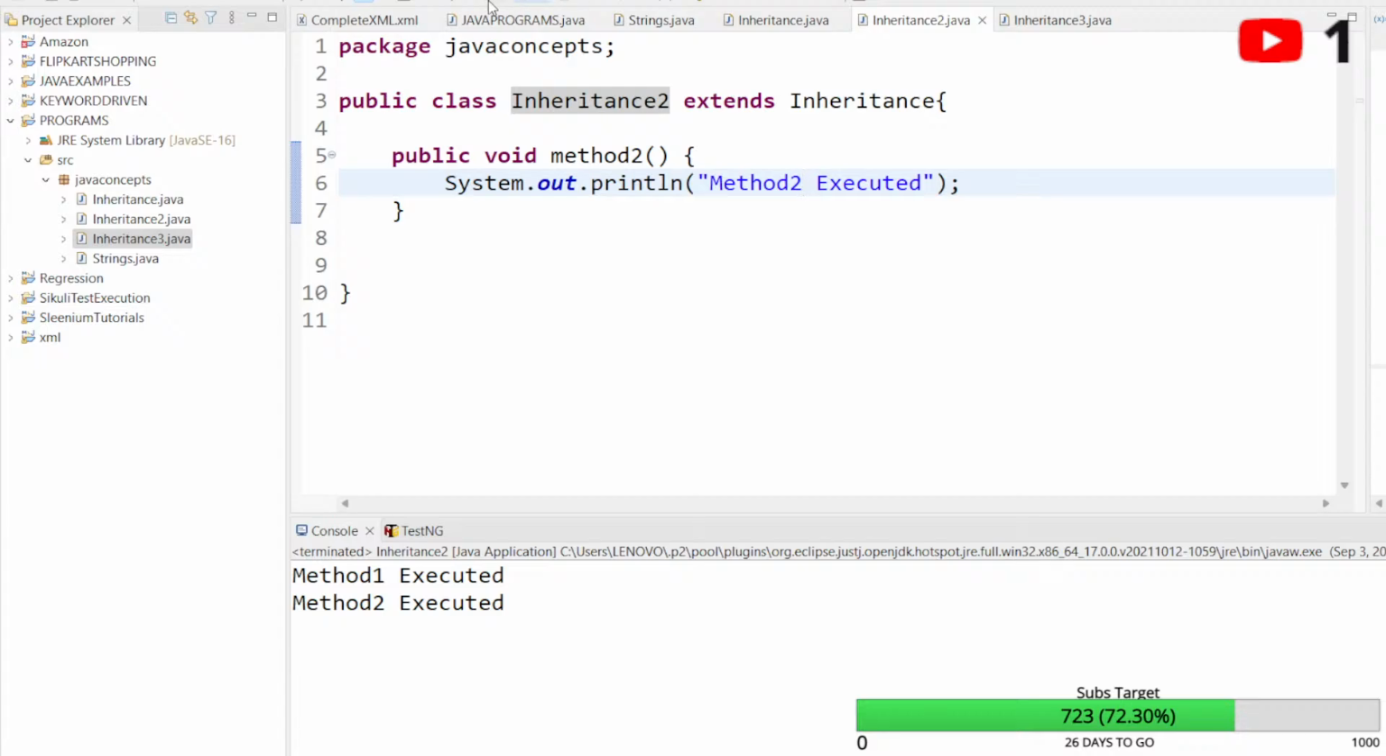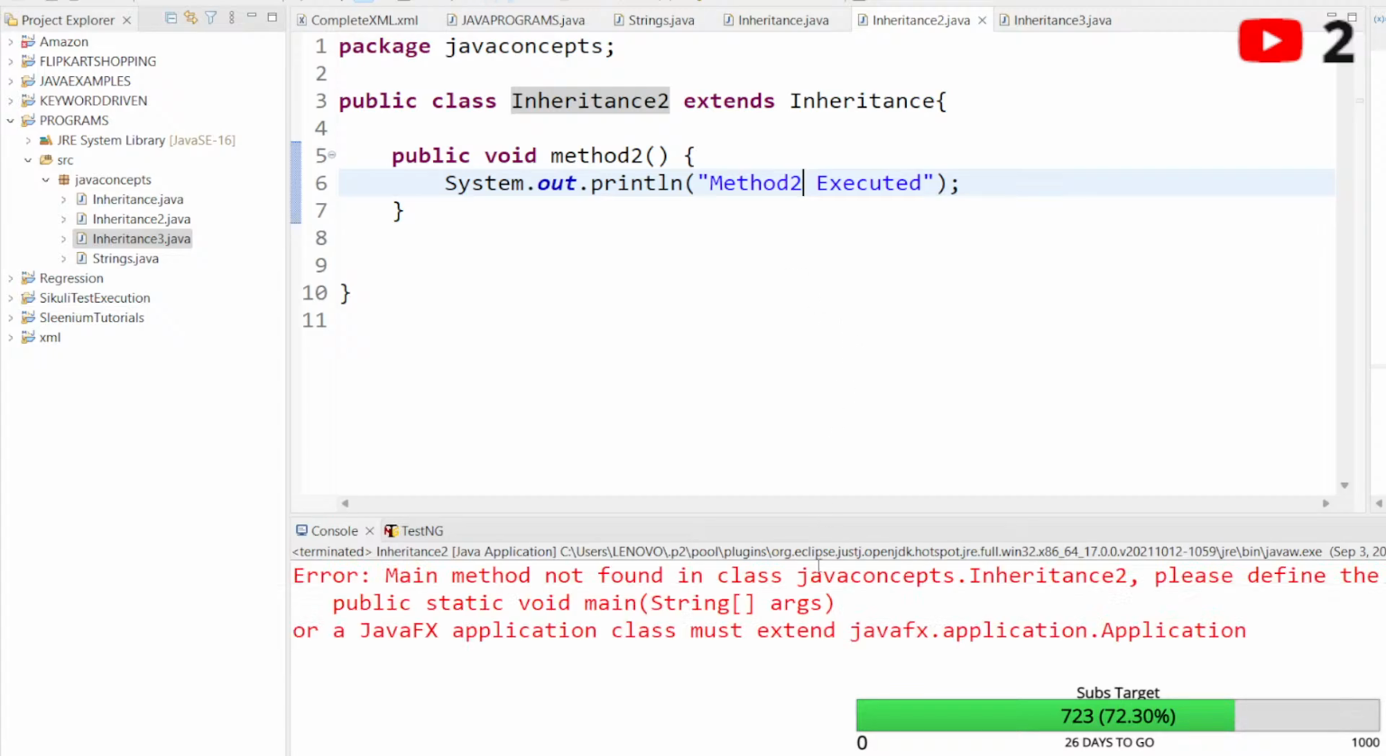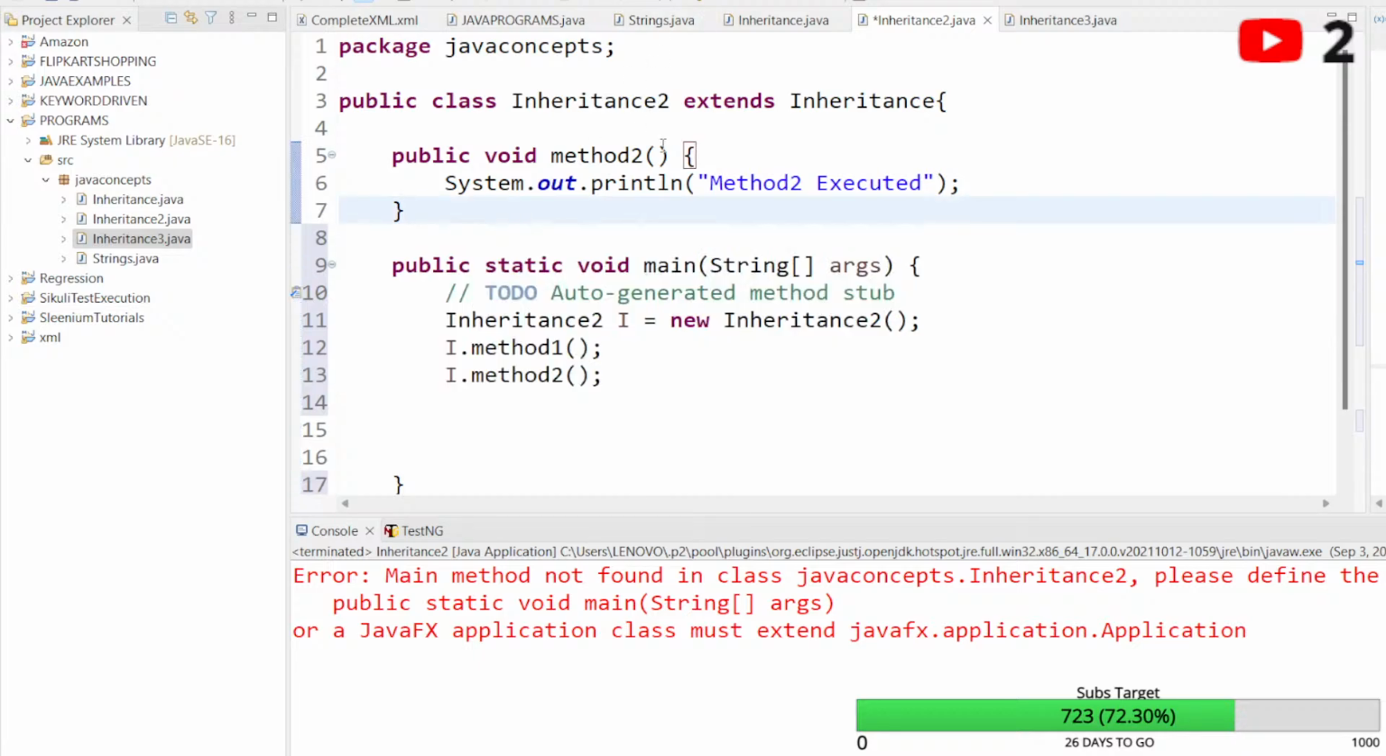If I execute this code, it will print, see, not found in class inheritance 2, please define the method as public static void main. So if I want to use this, I need to mention the same public static void main. Now if you execute this code, it will show you.